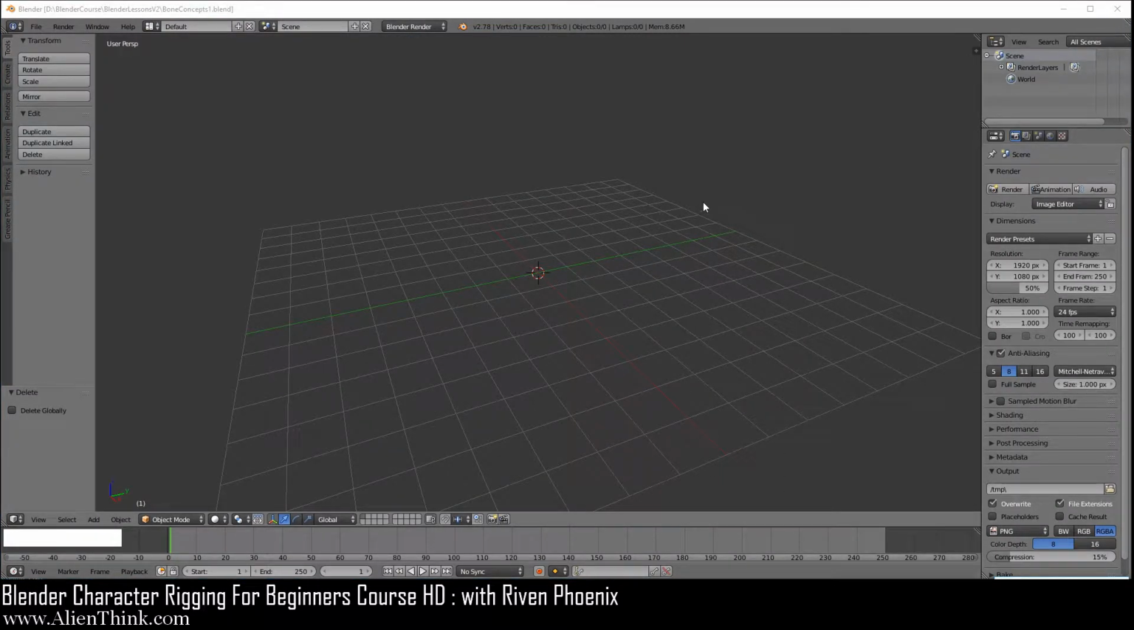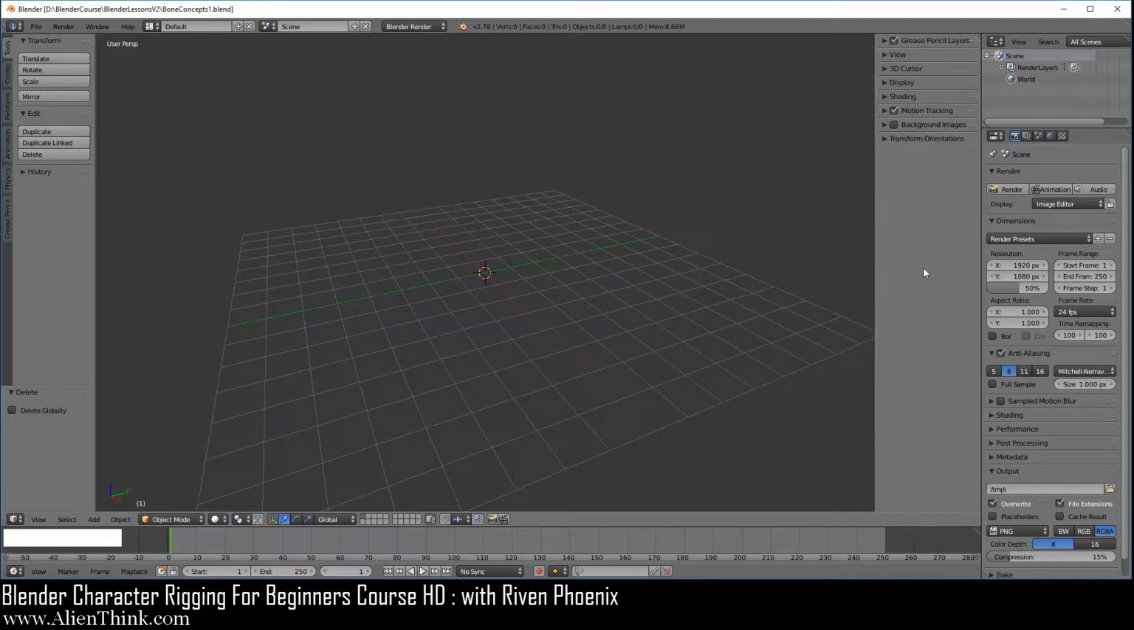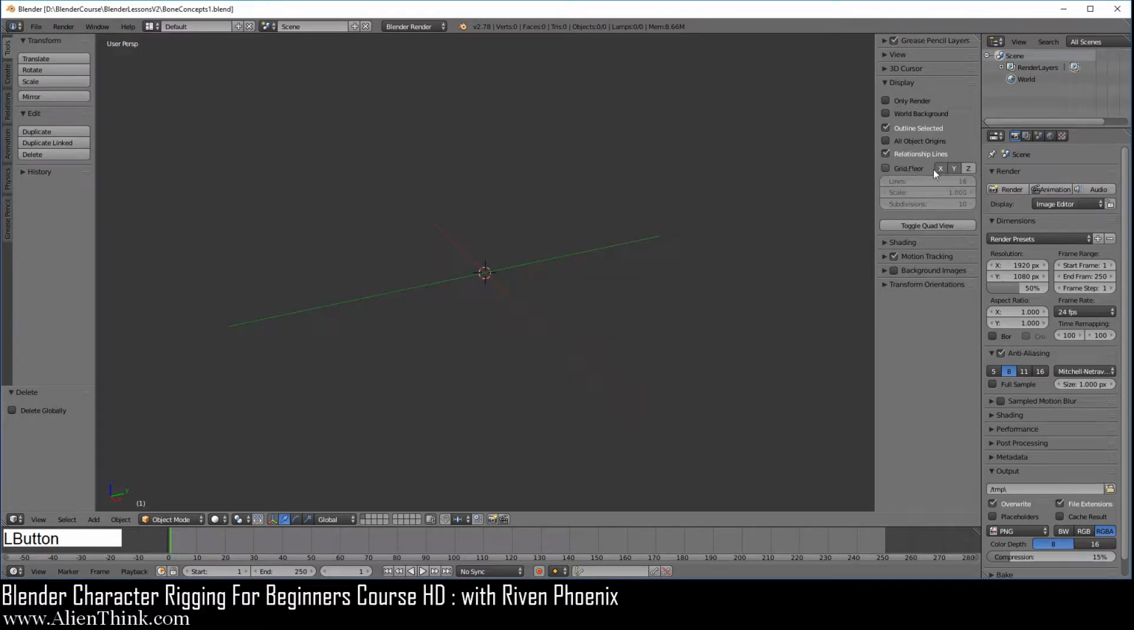Okay, so the first thing that I want you to do is go ahead and open this up and click your left mouse button and just collapse everything. Go ahead and open up the display. And for now, just turn off the grid floor, the x-axis, and the y-axis, and go ahead and click your left mouse button over here. So this is right now an empty workspace.